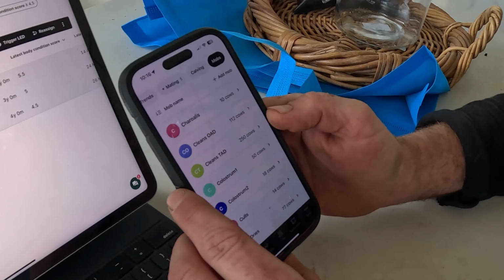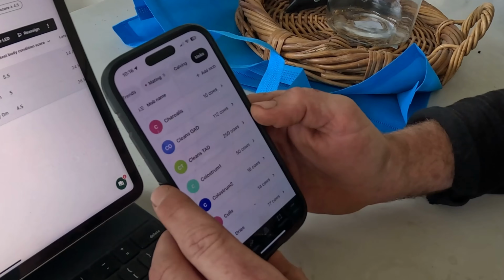I need to teach Georgia how to spell Cheryl, eh? We won't tell Georgia.